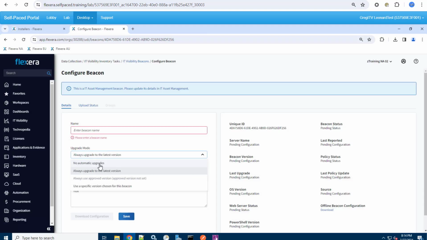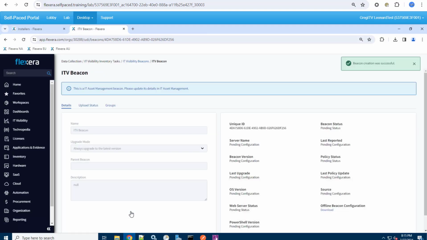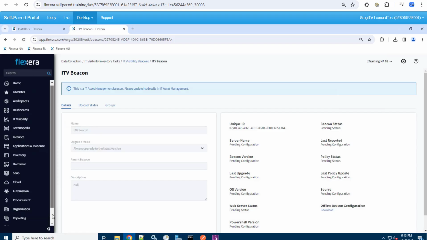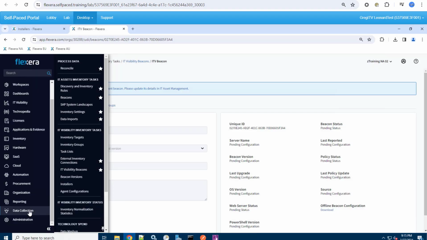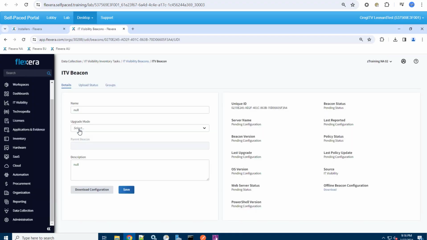Change the upgrade mode to no automatic upgrades. Give this a name. Let's save it. All right, well, I don't see the download button or the save button anymore, so I'll try to do an end around. We'll go to Data Collection, IT Visibility Tasks, and IT Visibility Beacons. And there is our beacon. So I'll click on the beacon, and now I have my download button.